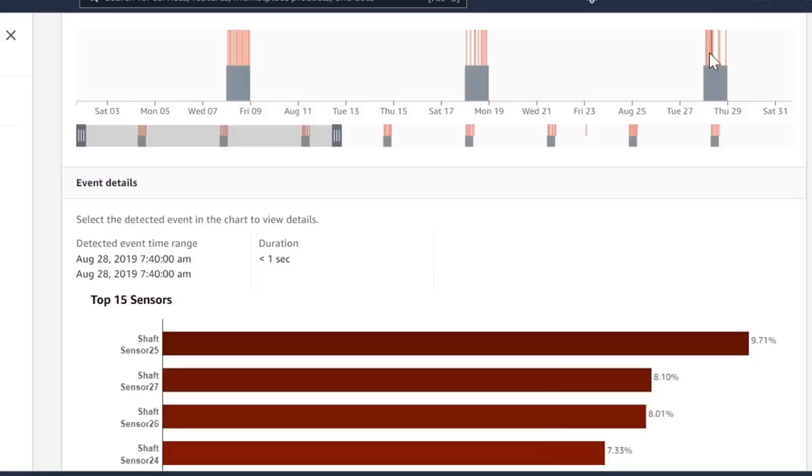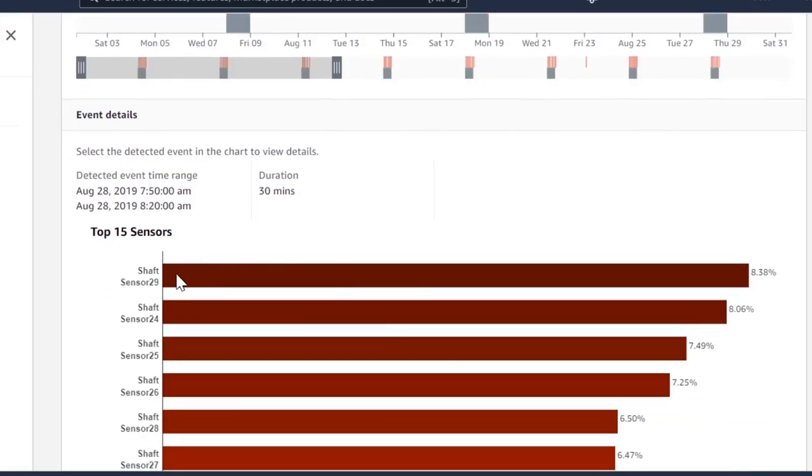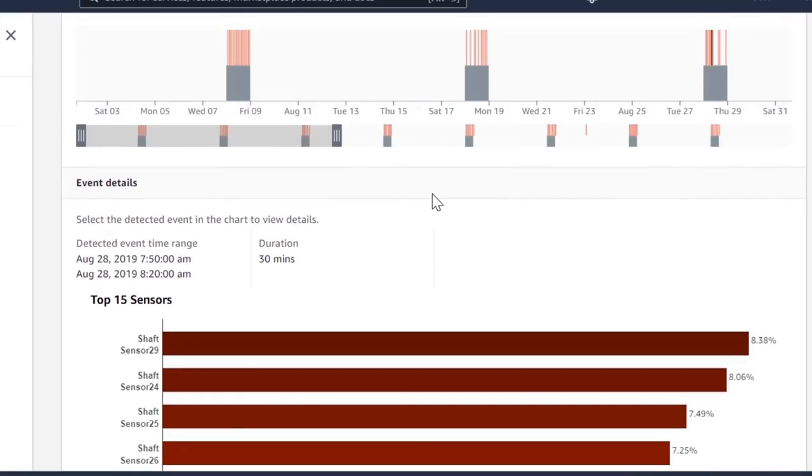And I can continue down each one of these. So this now, as I click on all of these, I'm seeing that most of these issues are now in the shaft of this pump, and not in the volute or the pump main housing.